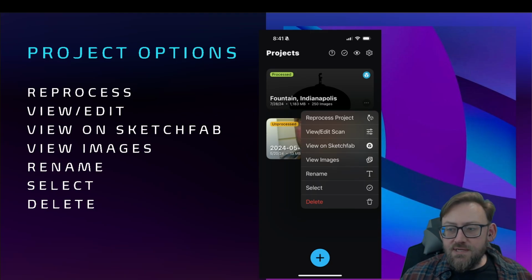Back on the projects page, if you select the three dots under a project, you'll see these other options. One is to process or reprocess the project if it's already been processed. You can view or edit the scan, which I'll be showing you how that is done soon. You can view it on SketchFab, which will send you to the site. You can view the images for that project, which it compiles and turns into the scan, the asset. You can rename it. You can simply select it for another action, or you can delete it here.